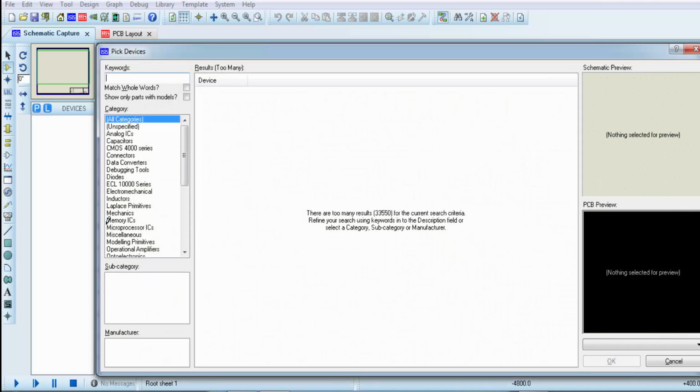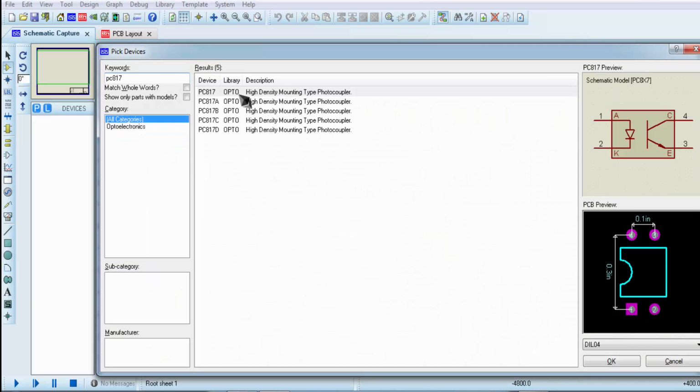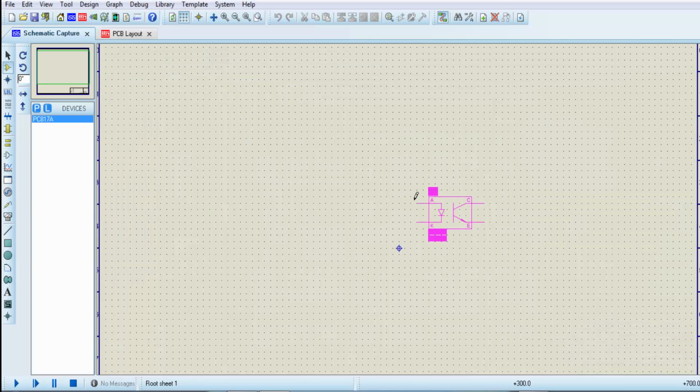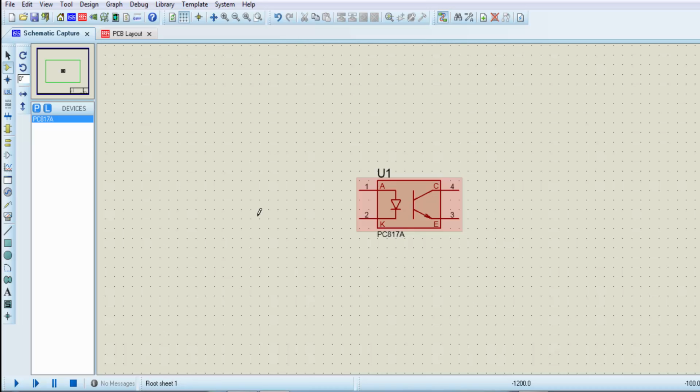In this video I will discuss the function of PC817, that is an opto-coupler. We will use the opto-coupler and I will simulate it in this circuit simulation software. How do we use it? First of all, we have to understand what the PC817 opto-coupler is. It is basically an isolator. It gives isolation like a transformer, like a relay.